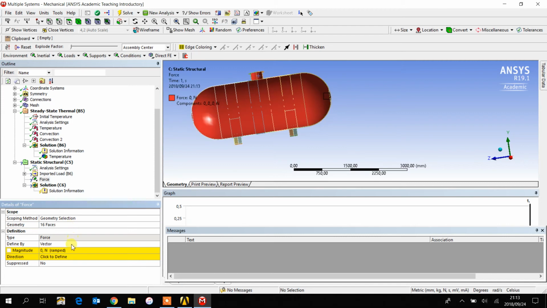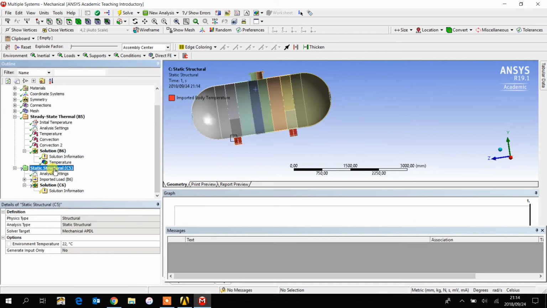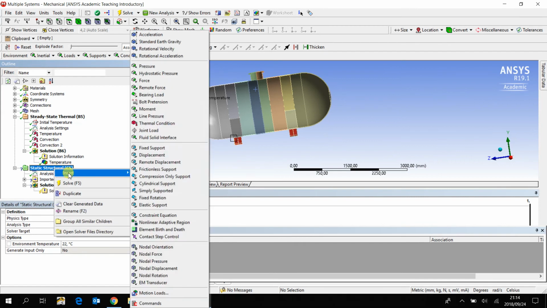Okay, cool. So we're going to define it by a component. And we're going to put the Y component as the mass of water, which is 997. You can put 1000, but no, what am I doing? Okay, sorry, I inserted a force, not a hydrostatic pressure. That's why it wasn't really making sense.